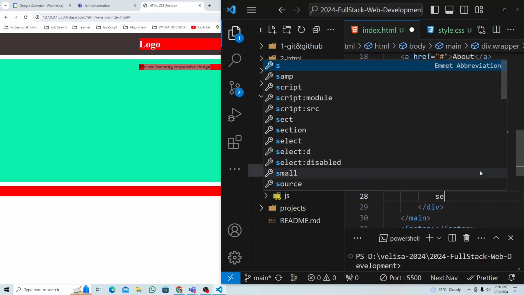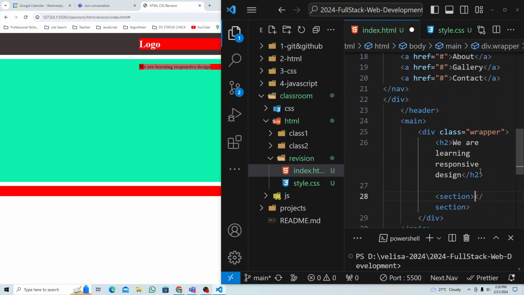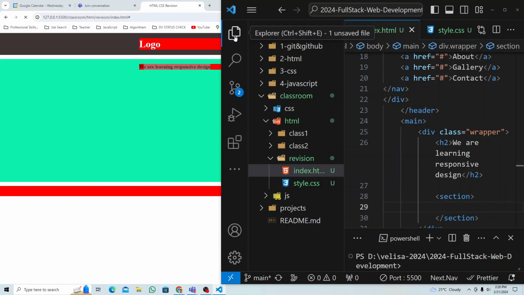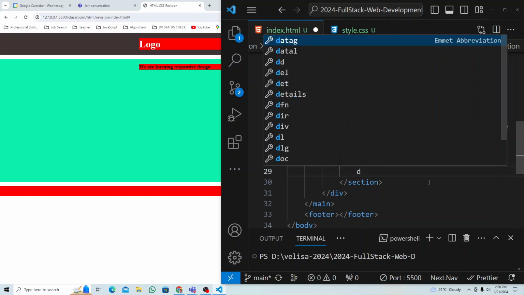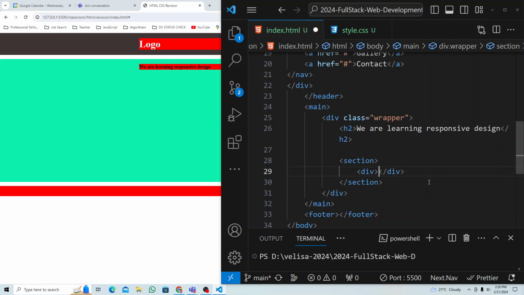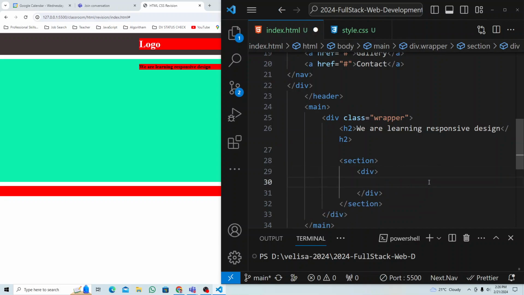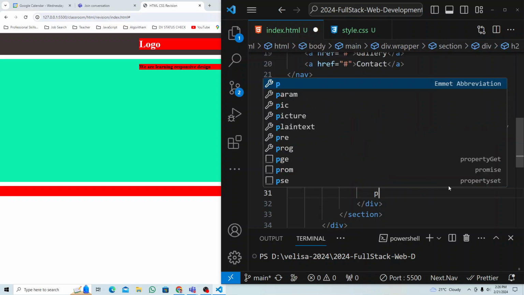Let's say I want to have one section element, and that section is a parent, and it can have, let's call it, three boxes. Okay, let's experiment with the div flex again. Three boxes, inside three divs. Each div has a heading 2, call it box 1, and then a paragraph.